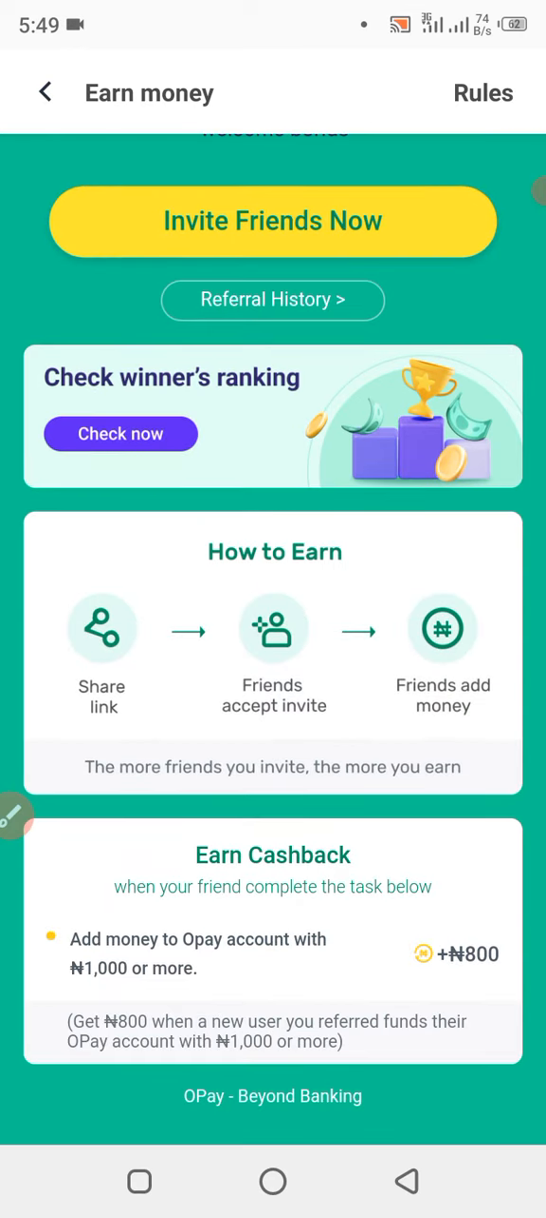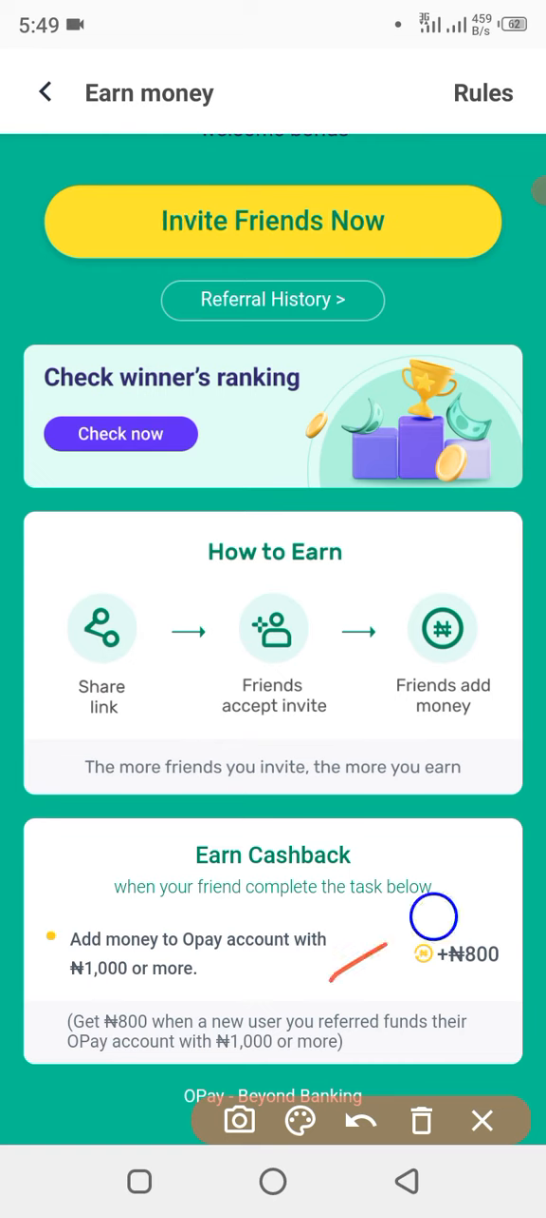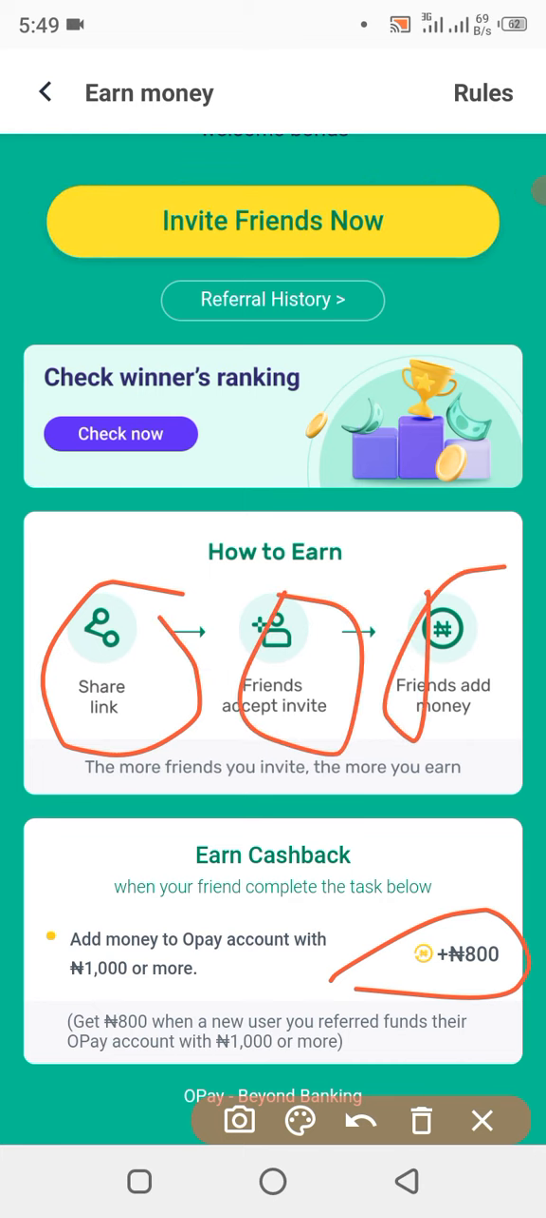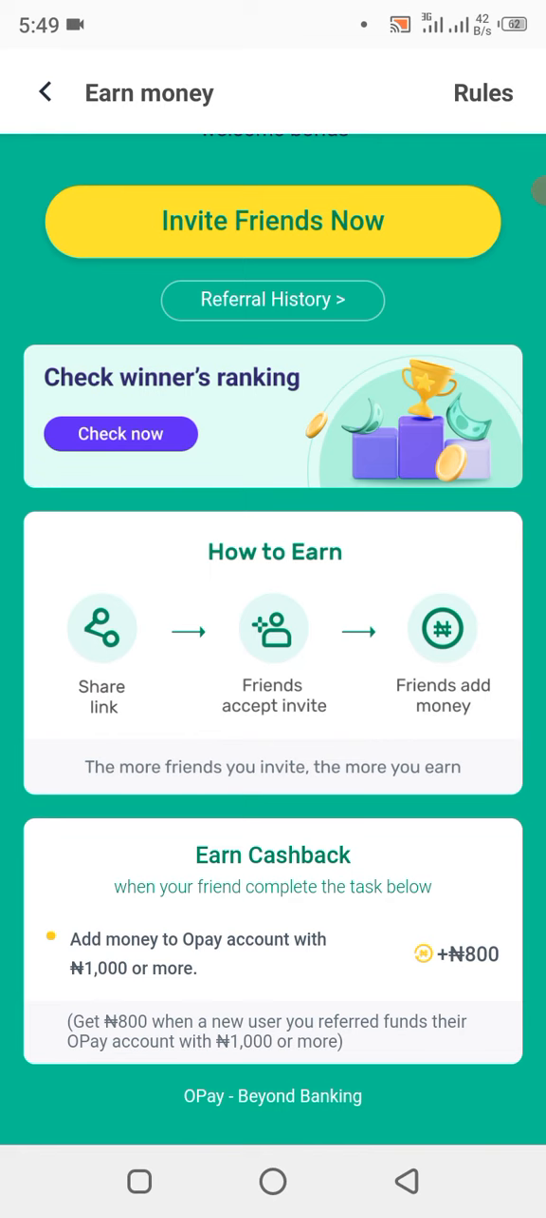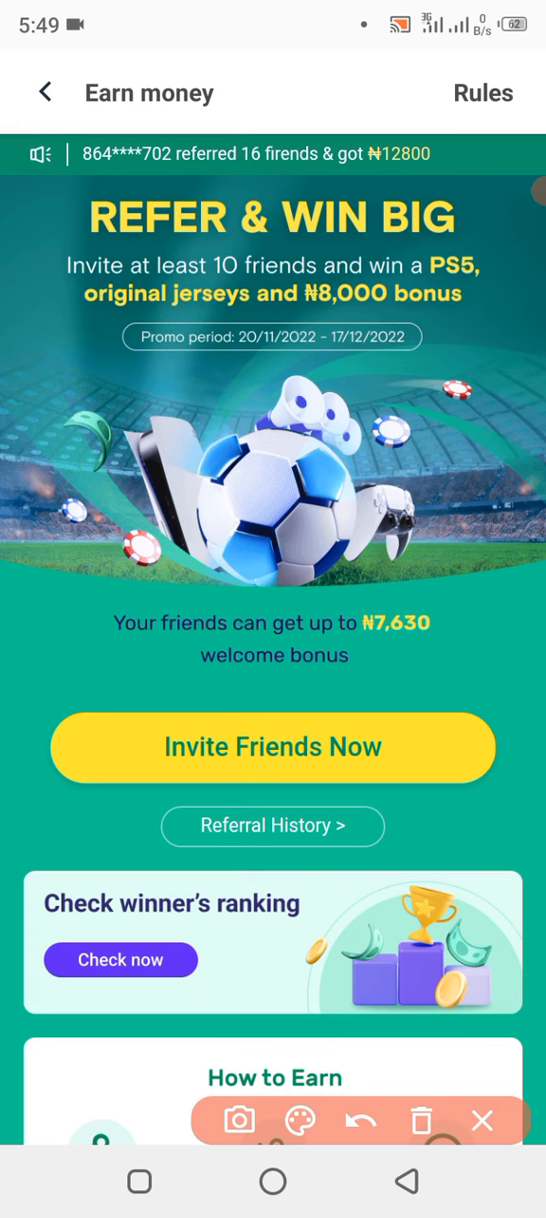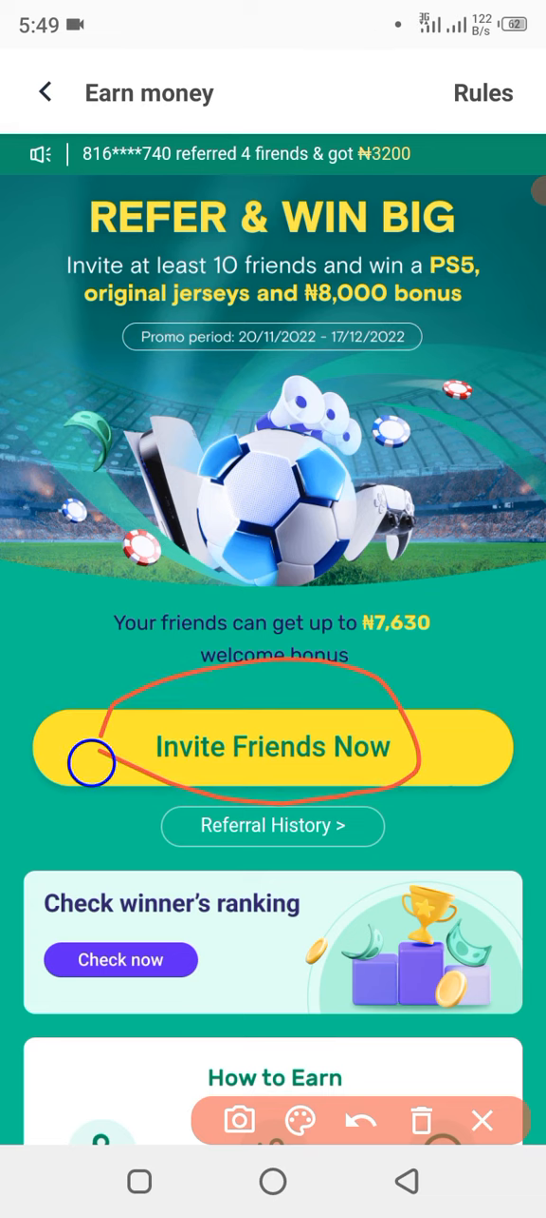Okay, so what's happening here? You find out that for everybody referring to OP, you're going to get 800 naira. So all you have to do is share your link, your friend accepts your link, your friend adds money, you get money. So this is how it works. Now what you have to do is click on this part where it says Invite Friends.